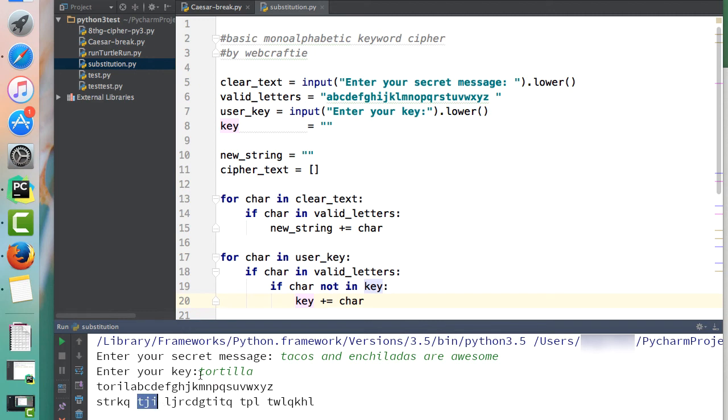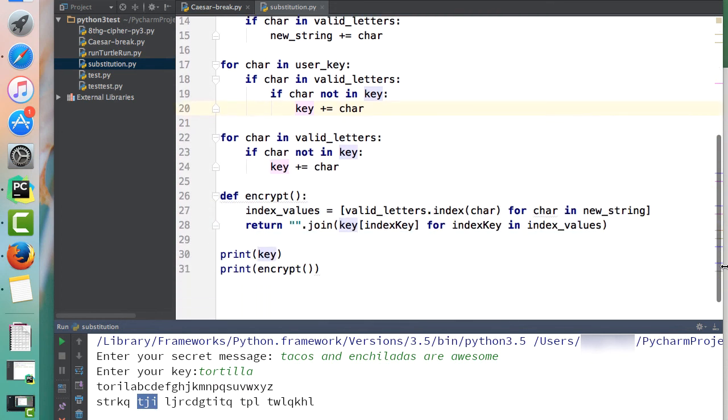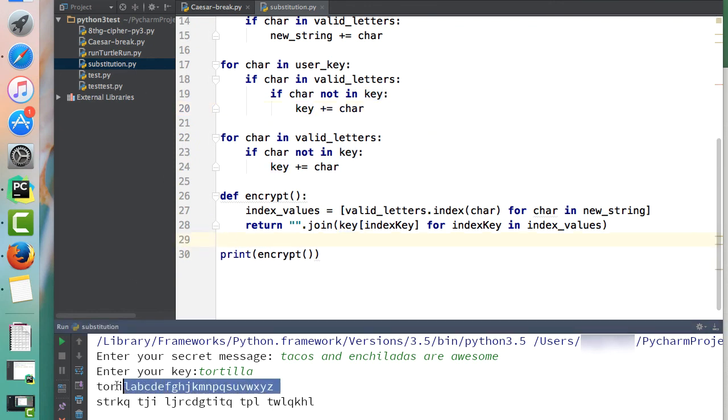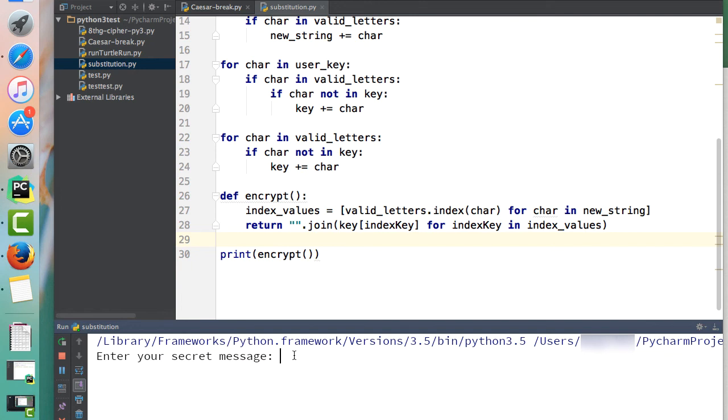So we have created a keyword cipher that is monoalphabetic, allows the user to input their own, and it works. Although, just to clean it up, we probably want to get rid of the printing the key. Because otherwise that's a little weird. But yeah, we got it. Tacos and enchiladas are awesome.